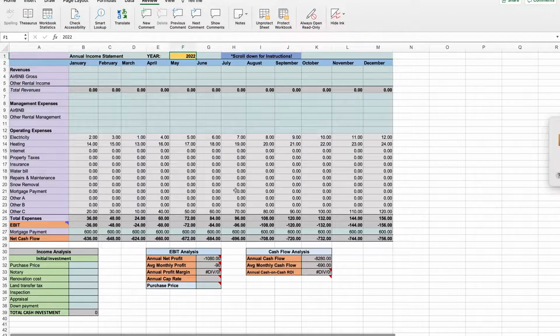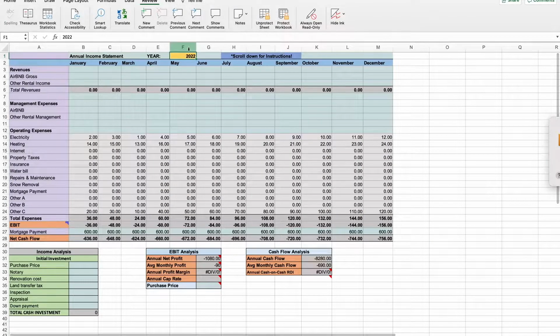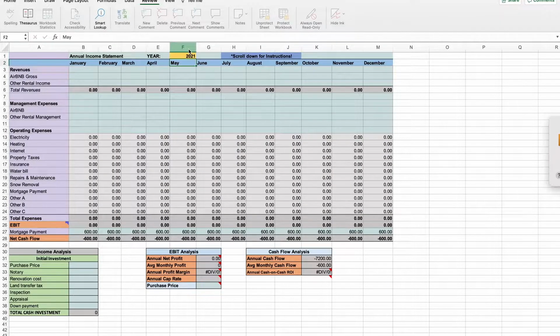The very first thing you want to know is that you can use the spreadsheet for any year, but you're going to have to actually input that year up here. So right now I have some example expenses input and they're all for year 2022. So you will see if I change this to 2021, they're all gone because this will only pick out receipts for the year that you want.